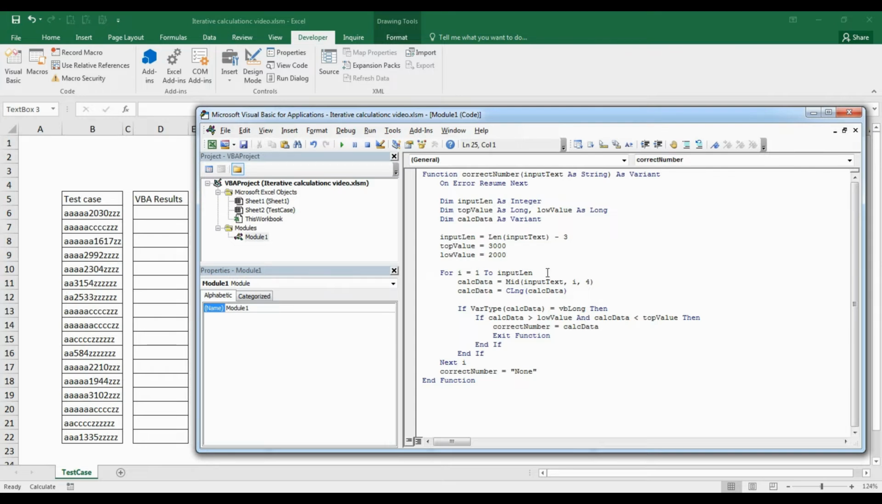So now it's time for us to open the loop. We're going to start a for loop that will start with 1 and will complete when we reach input length. In the next line, we're going to select a medium value from the input text starting with position I, which is going to iterate while the loop evolves, and we are going to take only 4 digits from the input text. In the next line, we are going to convert the values that we extract from the input text into a long number.